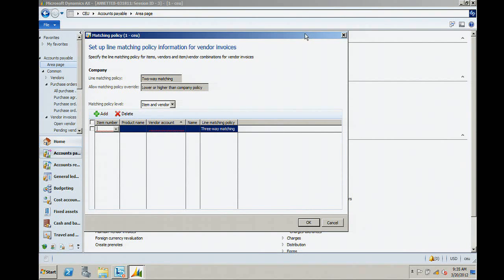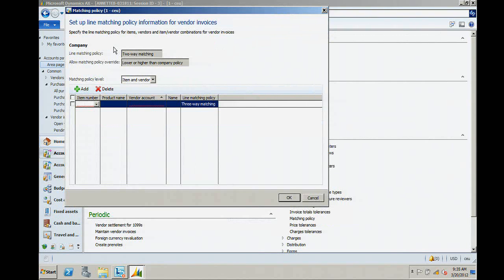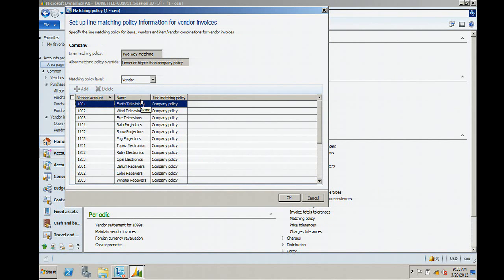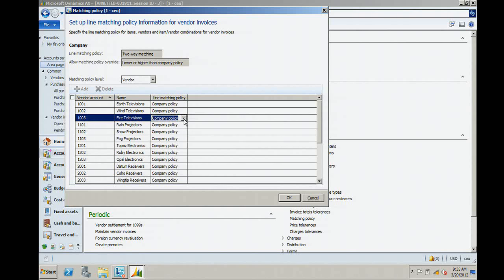With this form, you can see the defaulting company policy comes in here. And I'm going to set the override to vendor. All of my vendors are displayed here, and all I have to do is click on the vendor. Let's say my vendor 1003 is a brand new vendor in my system. I want them to have 6 months where they have to do three-way matching. All I have to do is change that to three-way matching.